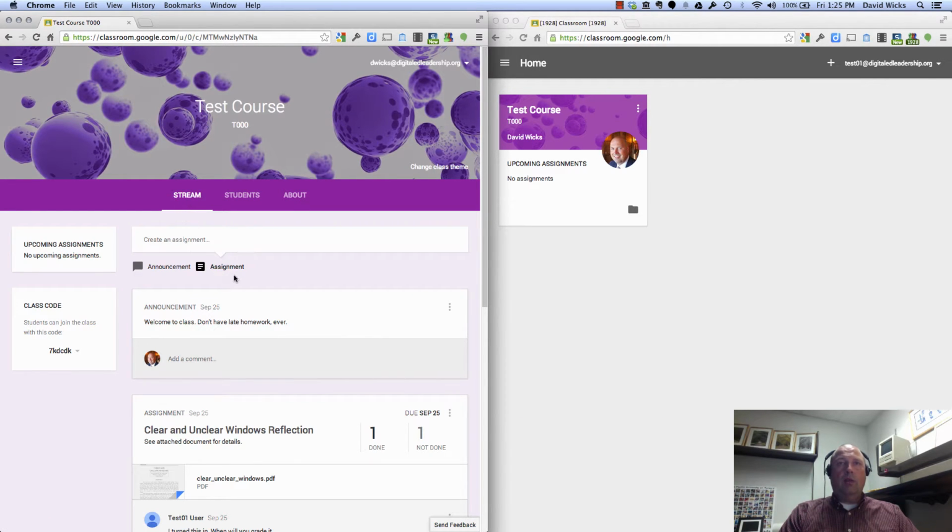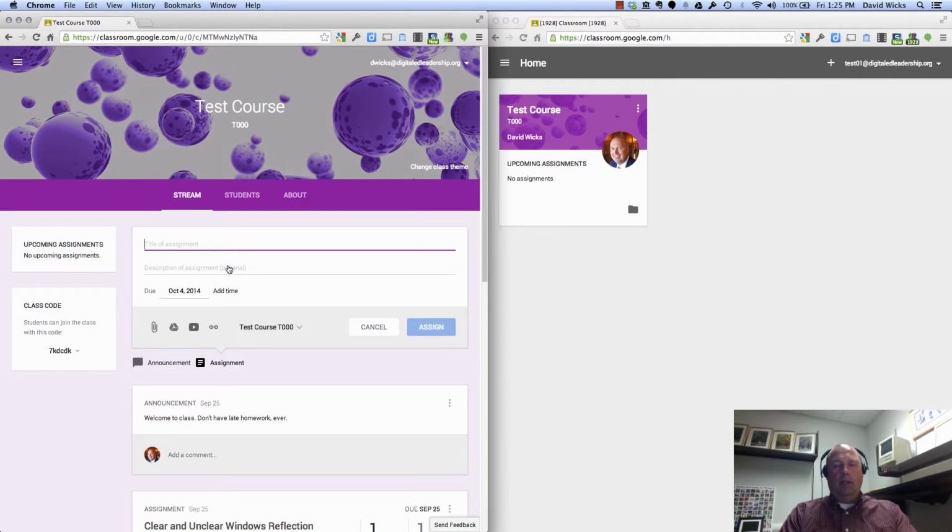And under the stream, we're going to create an assignment. And so I'm just going to call it collaborative assignment. And just real general directions here. Edit a manuscript as a class. So I'm having everyone in the class edit this manuscript together.